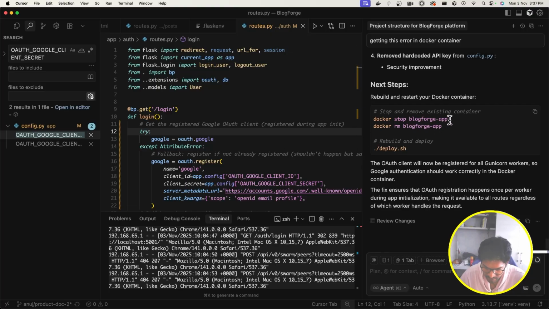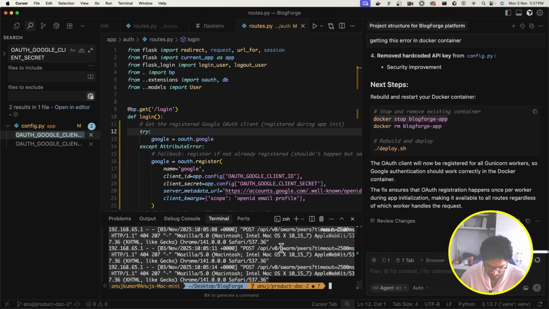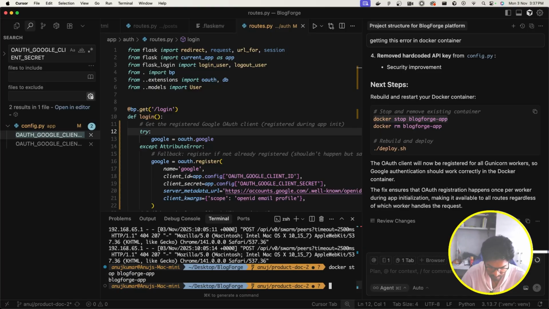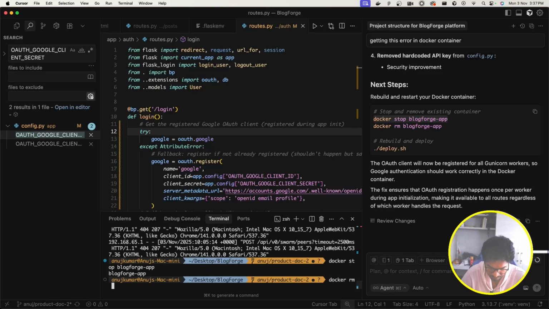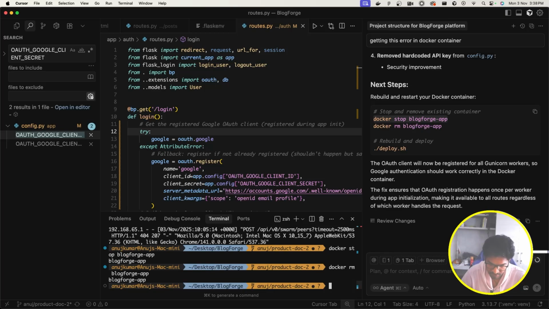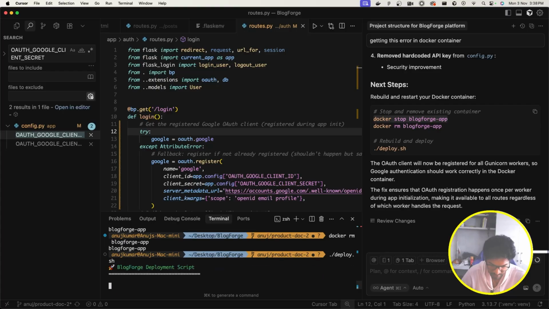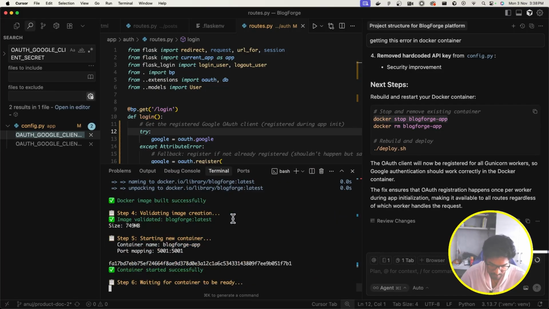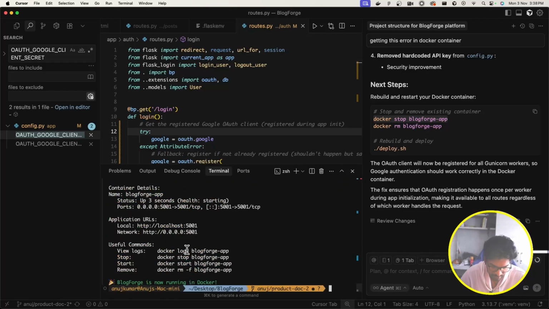Okay, so looks like Cursor has done this. So let me run those commands that it is asking me to do. So I'll say docker stop blogforge app, then docker rm blogforge app, and then we're going to say deploy.sh, right? So let's run it, and let's hope that this time our container runs successfully, and we should be able to log in and see our stuff.